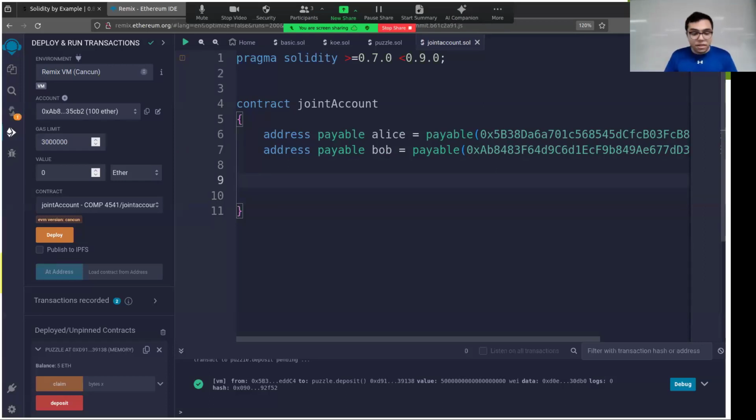Okay, so I have a function called deposit. This is public and payable, and it doesn't do anything. So it's just a function that accepts payments. Anyone can call it, anyone can include any value of payment, and then that payment will belong to the contract.